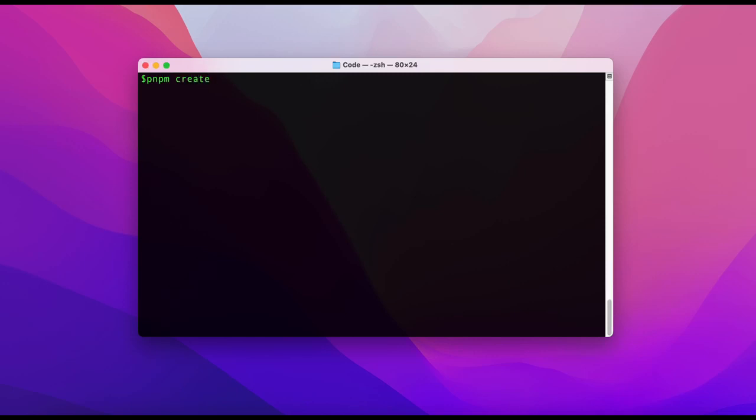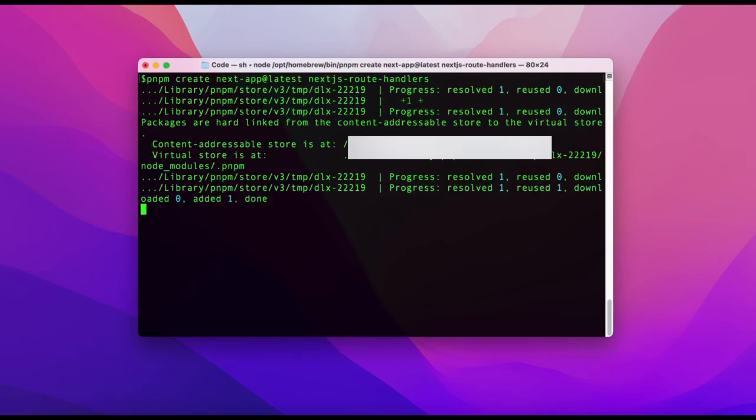I'm using pnpm as the package manager. Run the command, pnpm create next app at latest, then project name. It will ask a few questions.